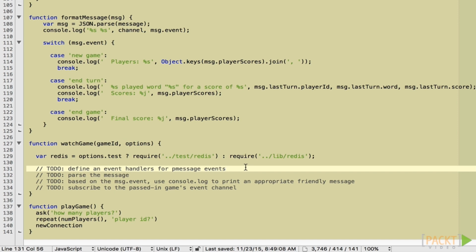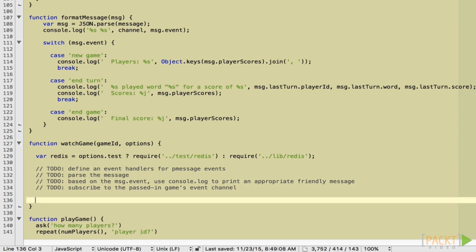This queue will call our handler function with the pattern, the channel, and the message. Now we don't especially care about the pattern, but the channel will tell us the game ID and we'll parse the message as a JSON object and print both the ID and the event name to the console. So let's do that. We already have our Redis connection, so let's call Redis on pMessage. As we said, this function is going to return to us a pattern, the channel that we're on, and a message.